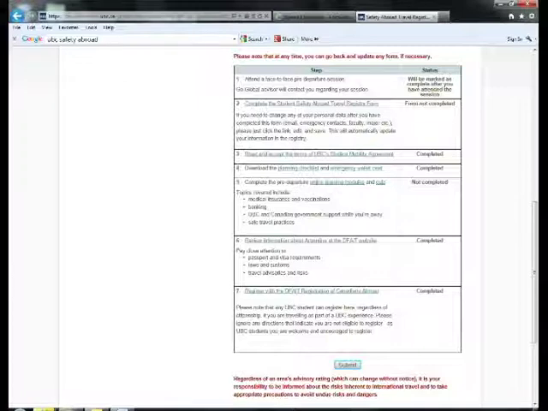So for number 5, it says to complete the pre-departure online learning modules. When you click on this, it will take you to a website where you will see the different online learning modules. I will go over the learning modules with you after I go over the rest of the Safety Abroad Registry. So we'll come back to that.